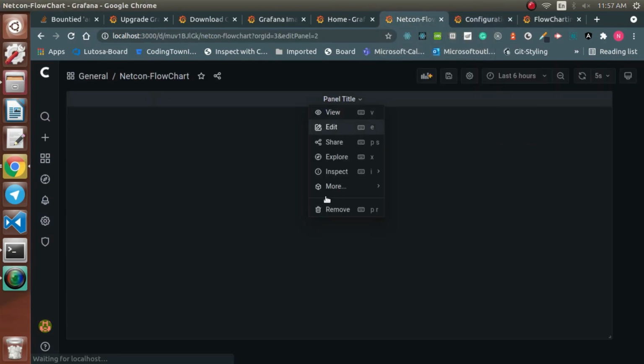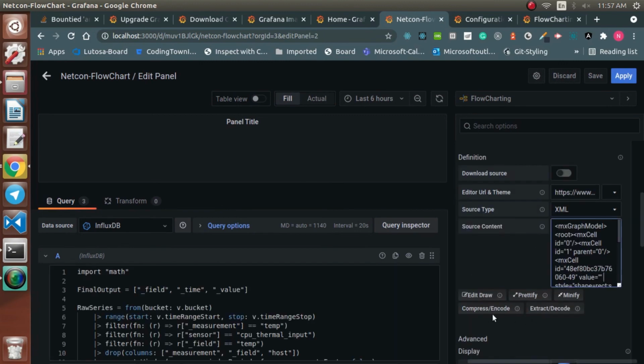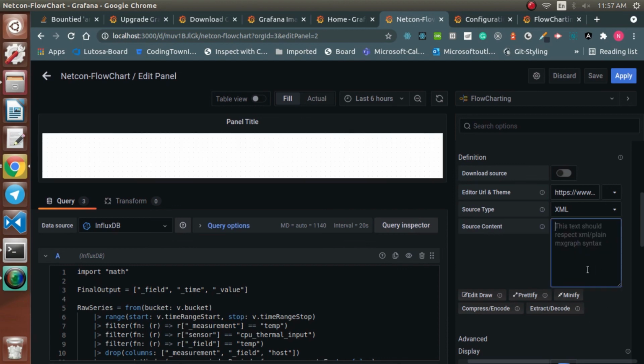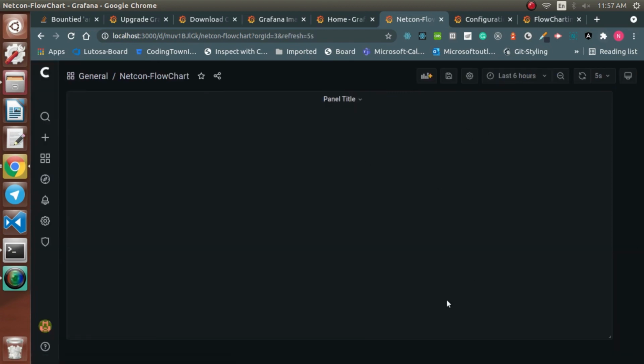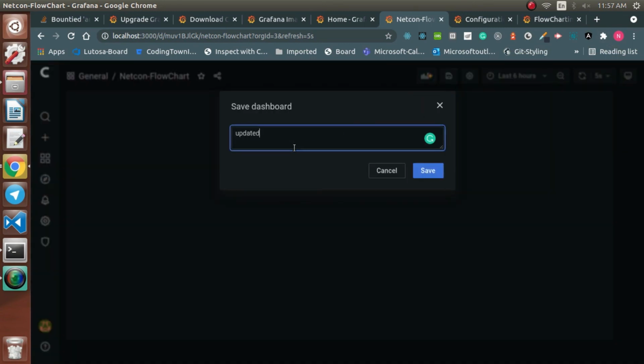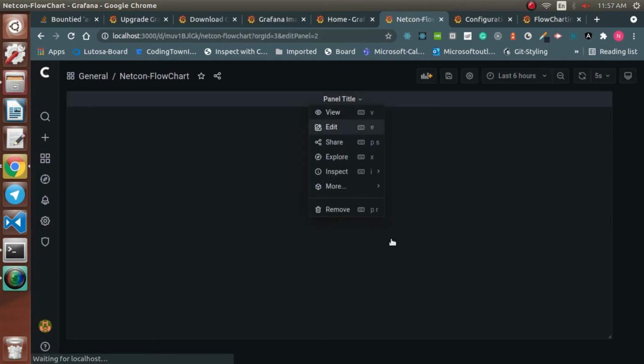So we'll go and edit the panel and see whether we can edit the preview over here. So we'll just go to the source for this one. We'll enable it, encode it. And now we can see that one. And we'll just save this dashboard again since we have an update. So we'll just refresh the page. Okay, we don't see the one, so we'll go and edit it again.